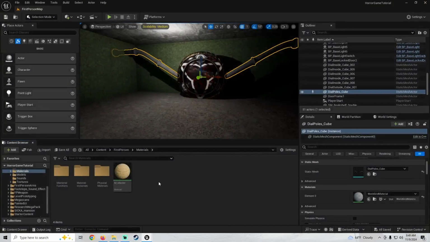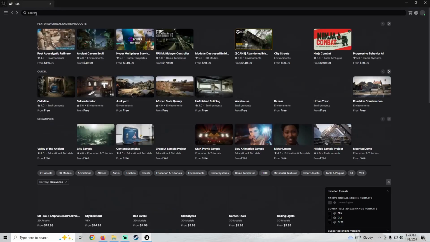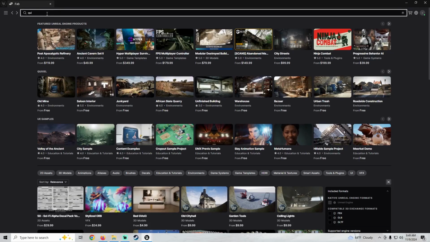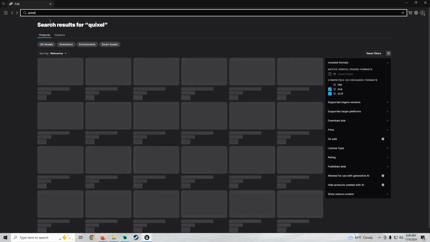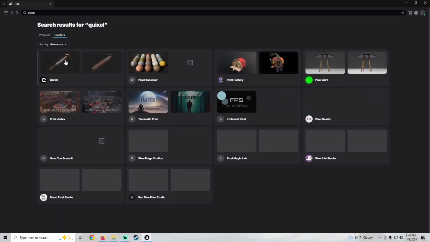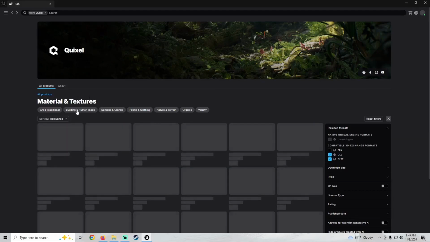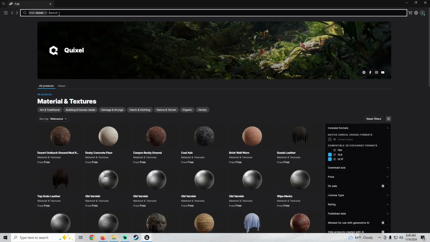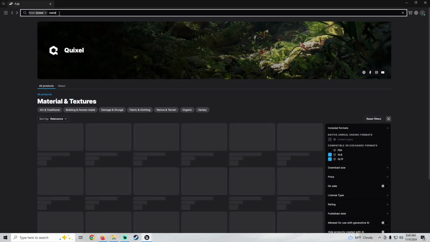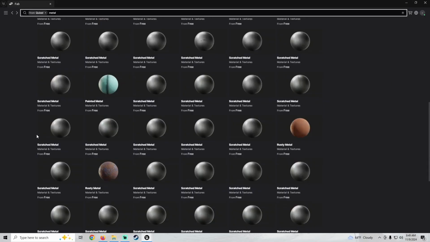And Fab is broken. Wonderful. Okay, so let's search for Quixel. Let's go to creators, Quixel, materials and textures, and I'm just gonna search for metal. Try to find like a brushed steel or something.